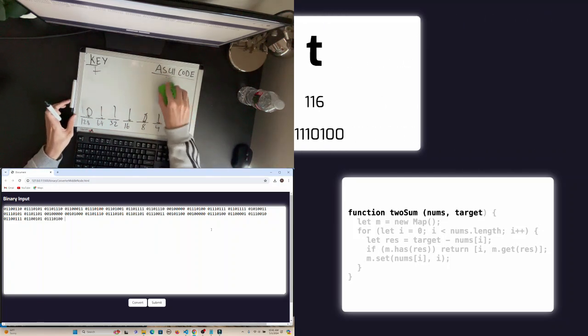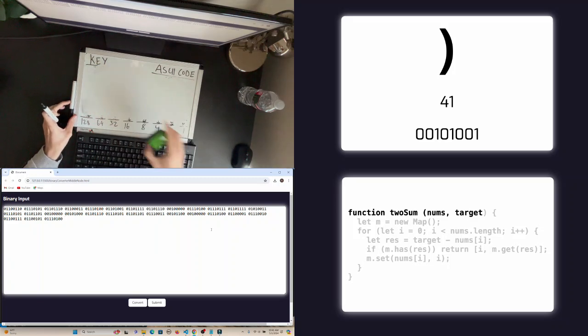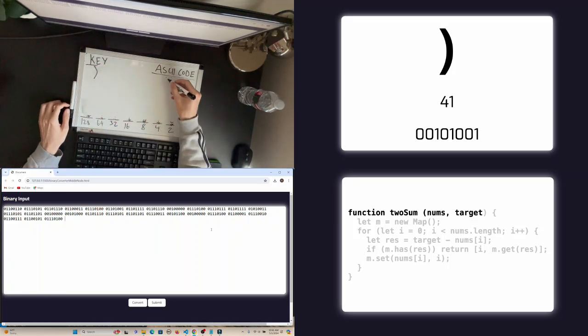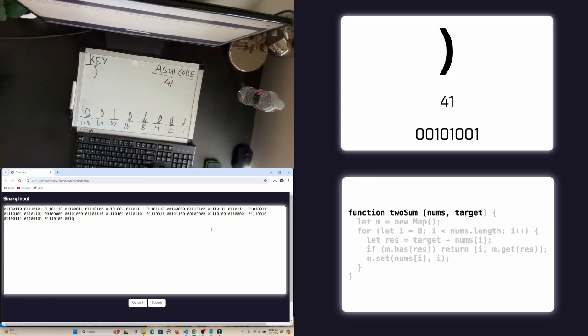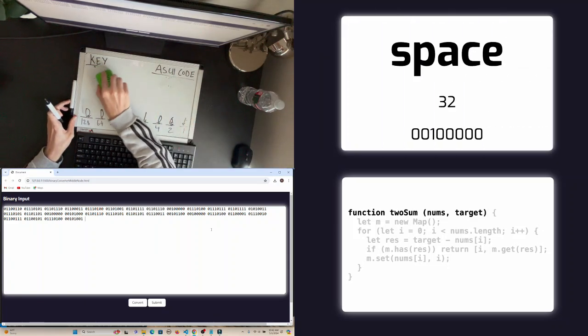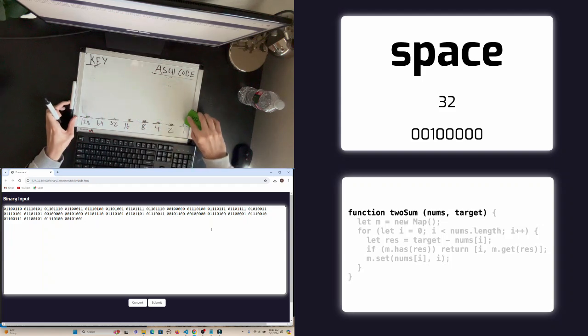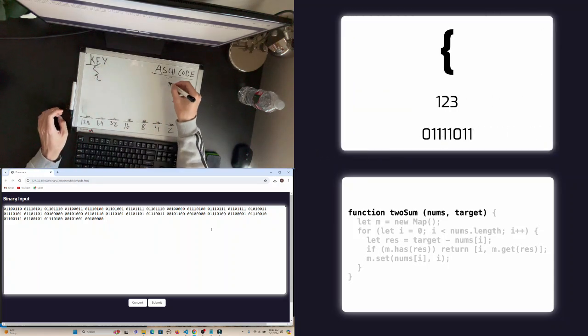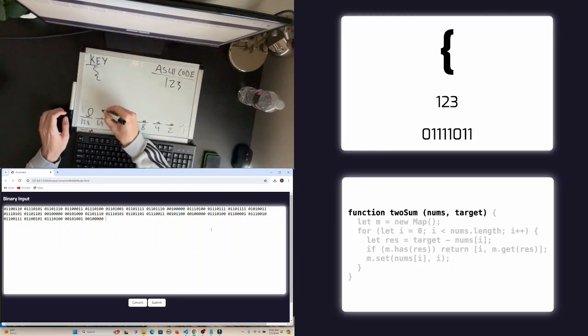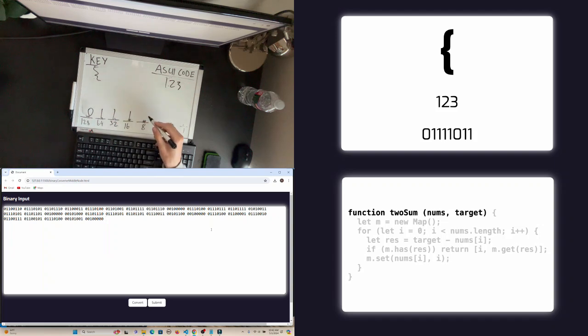Okay. Then a closing parentheses, 41, 32 plus 8 is 40, plus 1 is 41. Okay. Let's add in a space, 1, 2, 3, 4, 5. And then we're going to have an opening curly bracket for our function. 96 plus 16 is 112, 120, 122, 123.